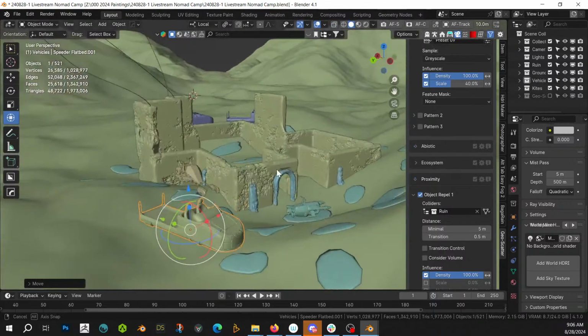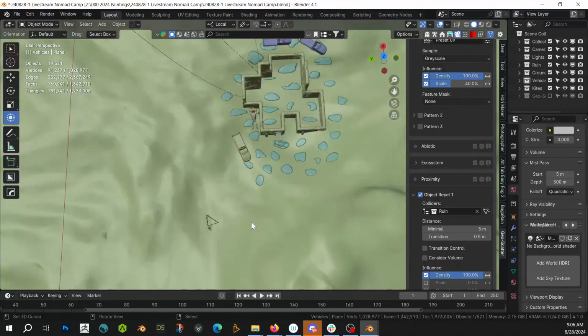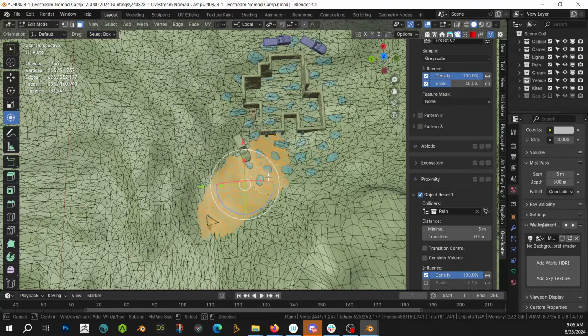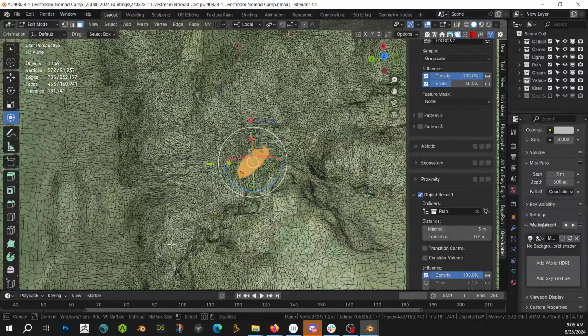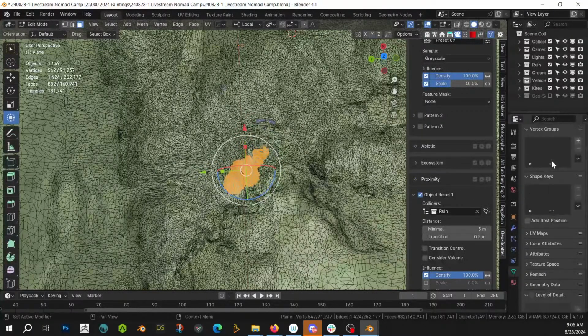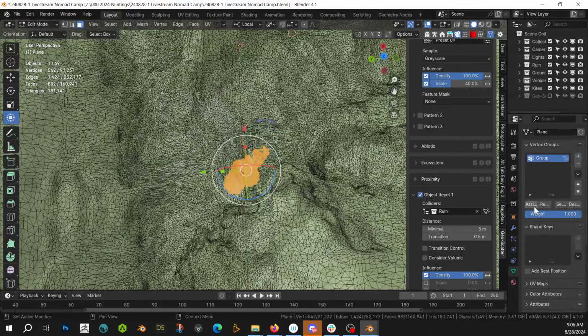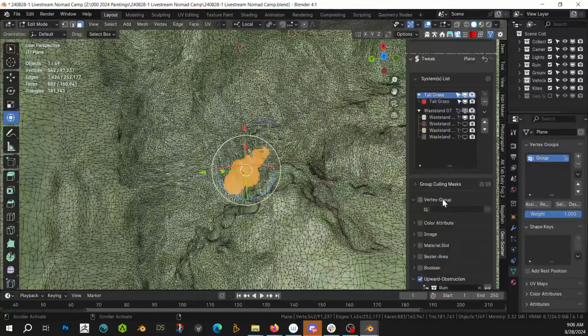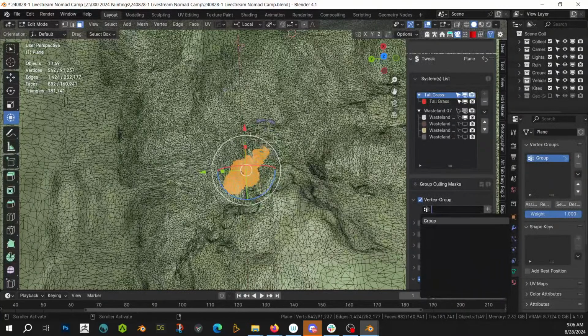Turn off geoscatter and take our ground. Tab C. Let's do that. Maybe I'm just gonna keep going. Well, that should be fine, at least for right now. We're gonna add a vertex group, assign, and then we're going to tall grass, vertex group, remove it from that group.